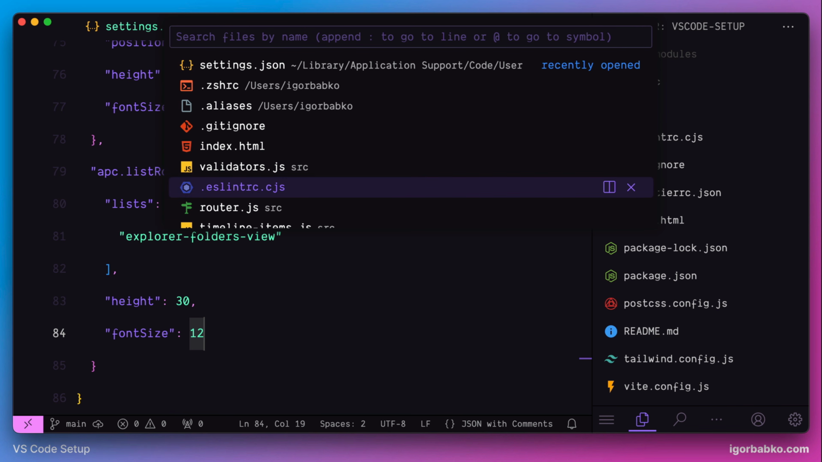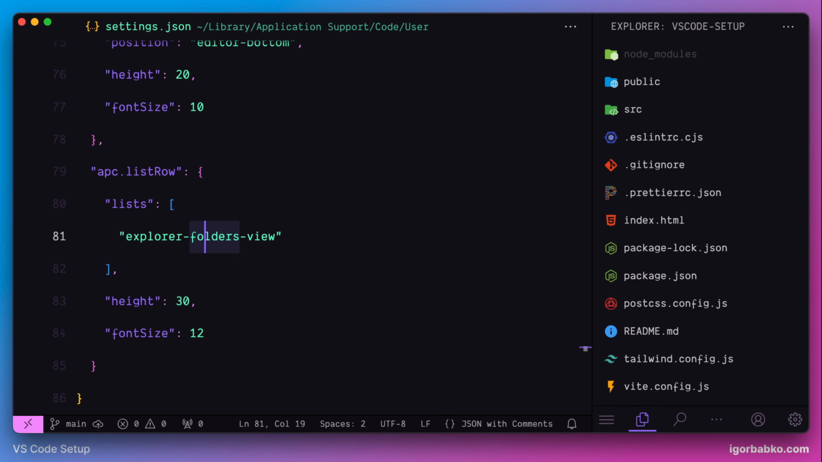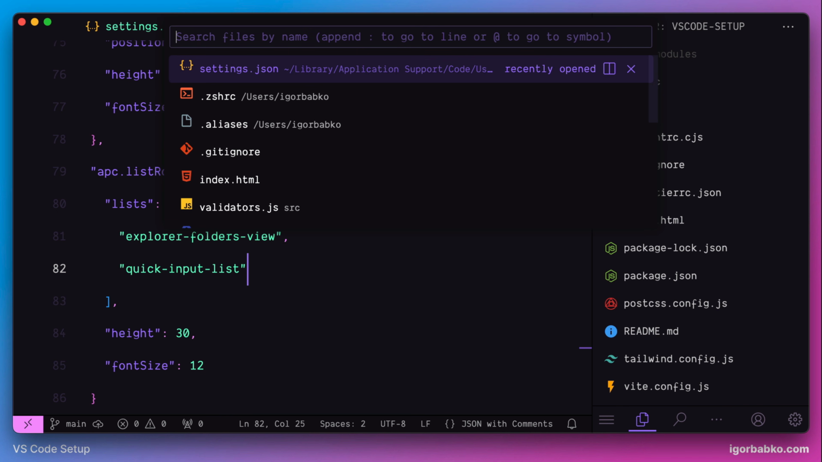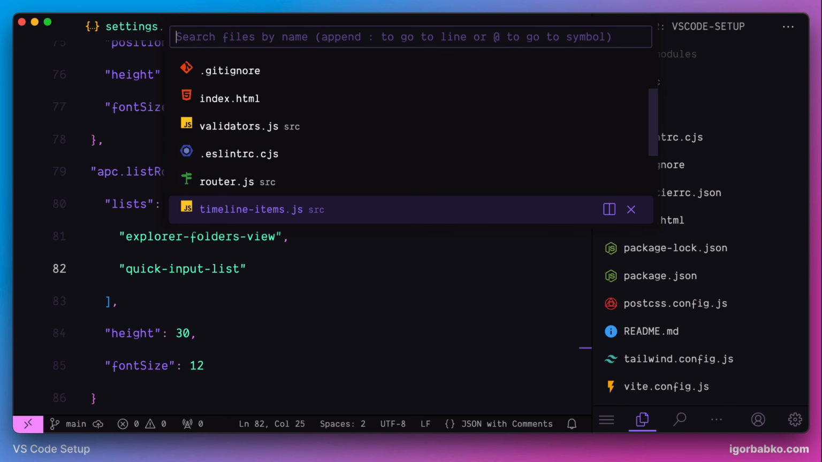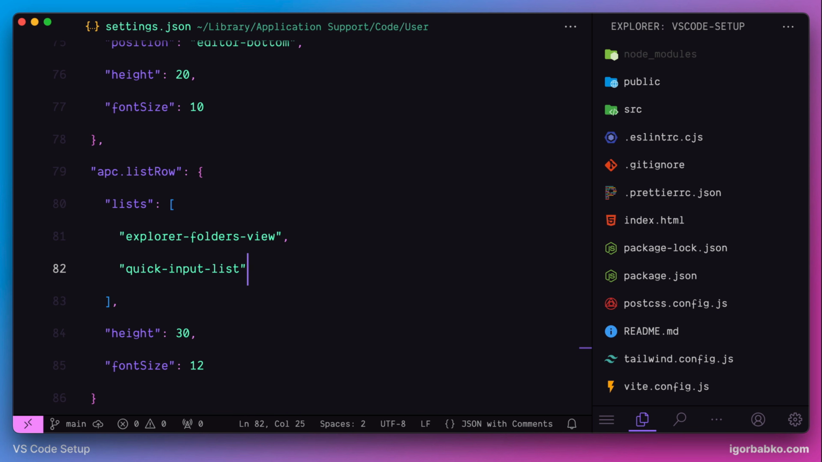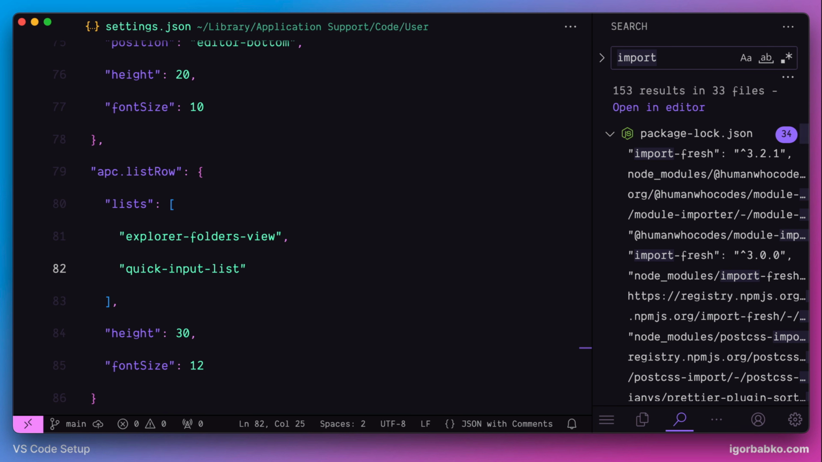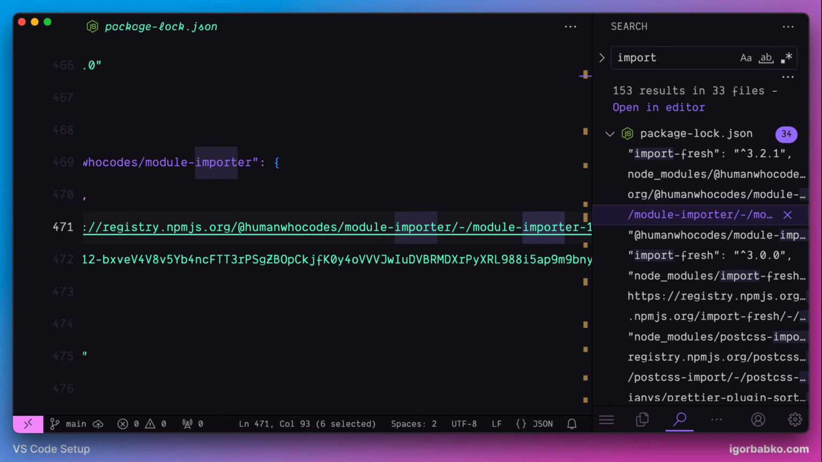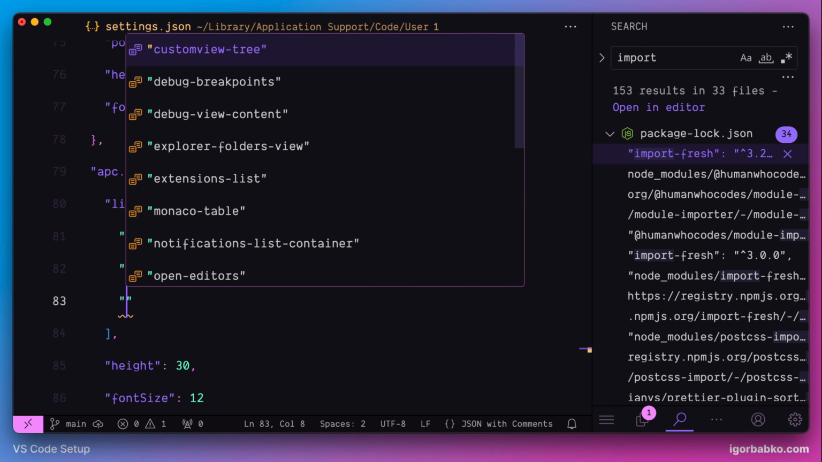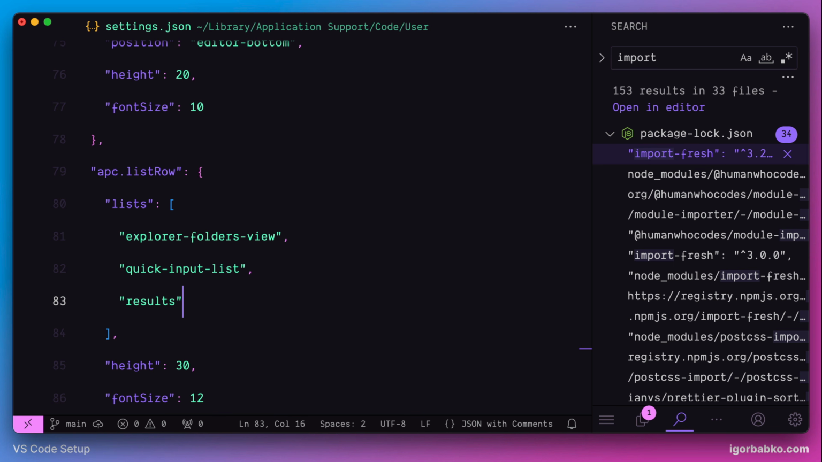in File Explorer, let's add additional entry to lists array, which will be quick input list. And after saving the changes, we can see that the same line height was also applied to this list of files. And there is also one more area of the editor where I would like to apply the same line height configuration, which is this search panel. So to apply the same configuration in here, we have to add an entry results to this array.